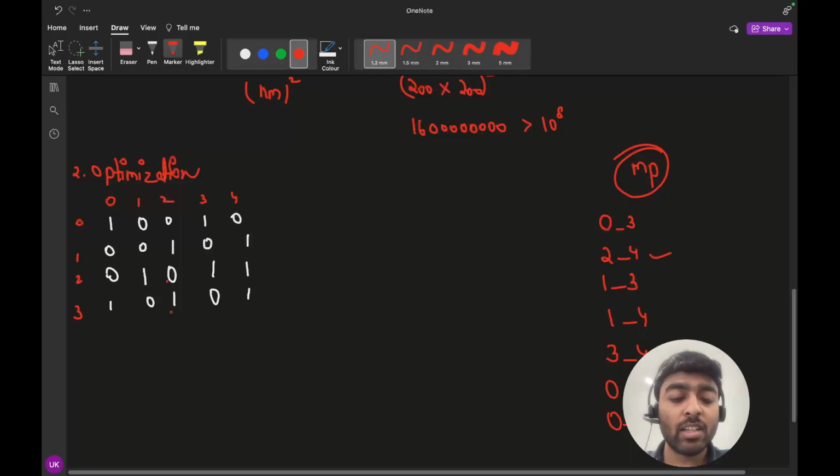So it means 2 comma 4 exists, meaning in the previous row somewhere this 2 and 4 were 1 in the same row, and here you also got this as 1. So it means a rectangle can be formed. So we will return true.